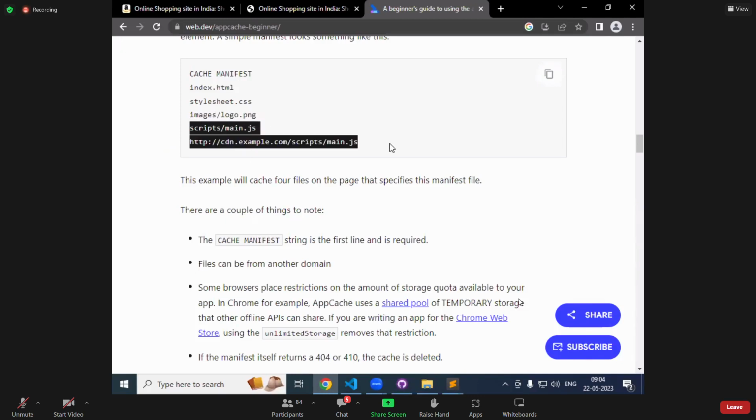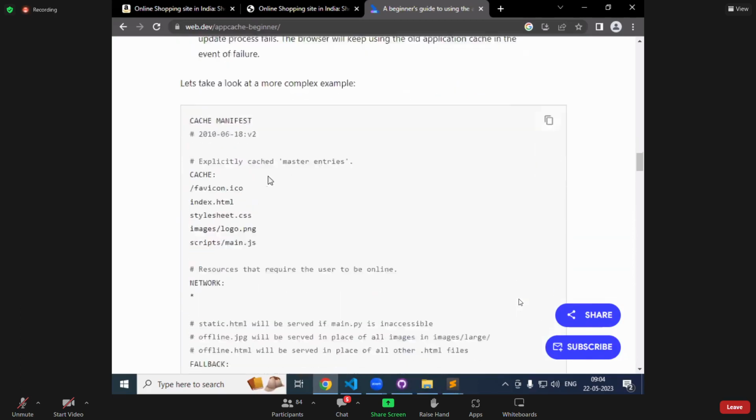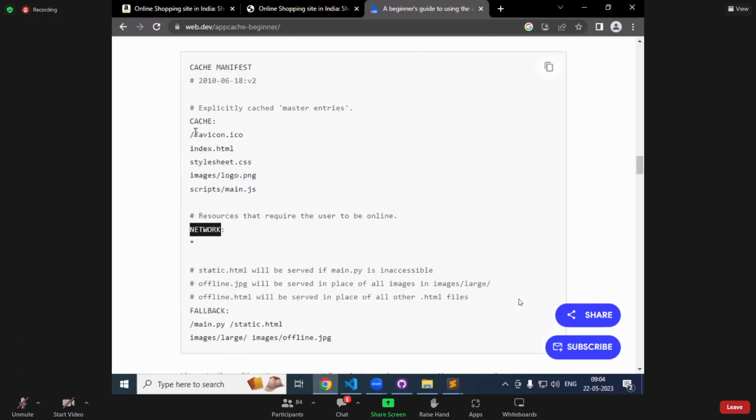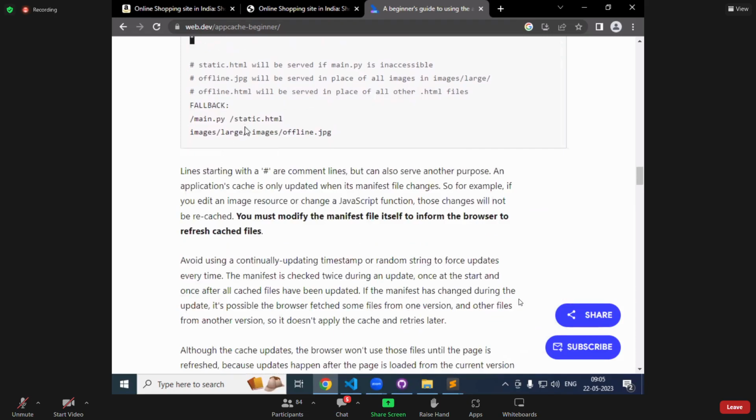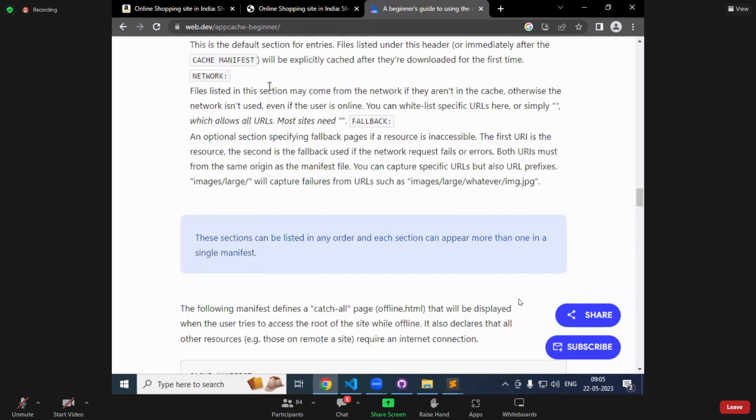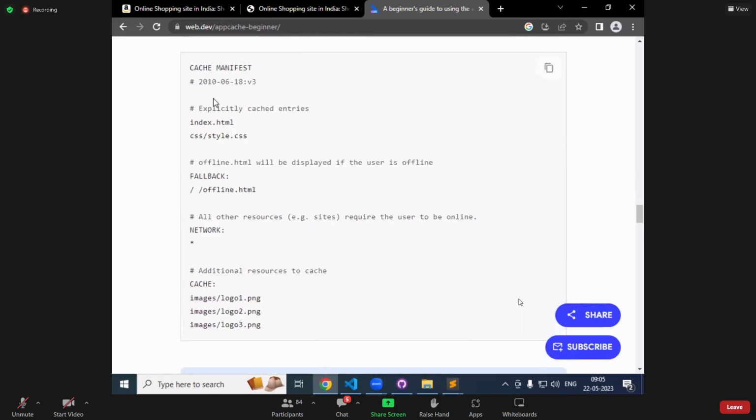I'm going to say to the browser, after that, I'm going to say the network. What I mean to say is, under cache, these all are the files which need to be cached. Other than that, asterisk, in the sense, everything else needs a network connection. And fallback, he's saying static.html. One static.html page he's creating where he can say that this page is not accessible because you need an internet connection. So this is an example. See how they are creating the cache manifest, so the cache files, fallback, and network.